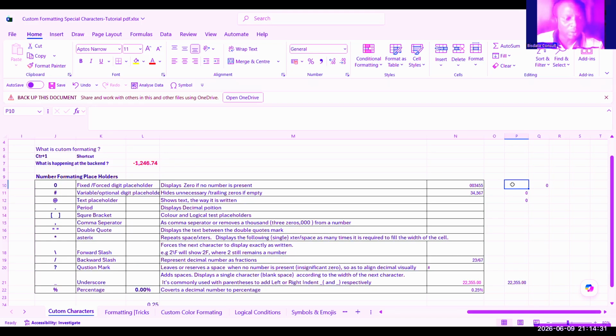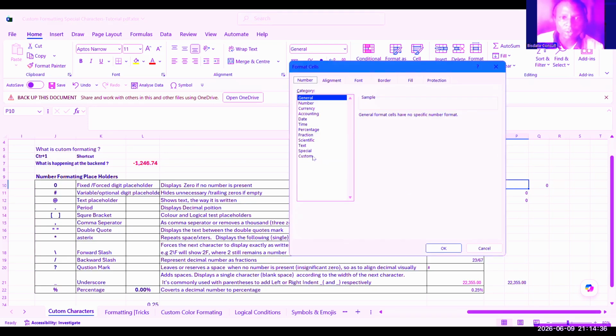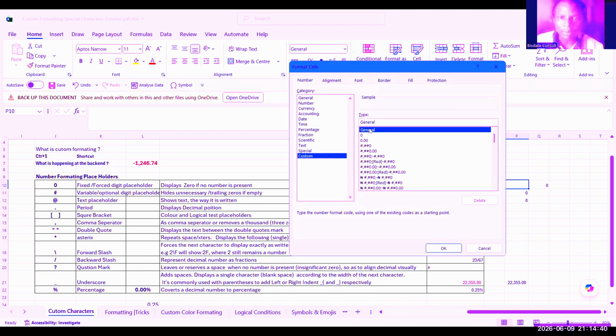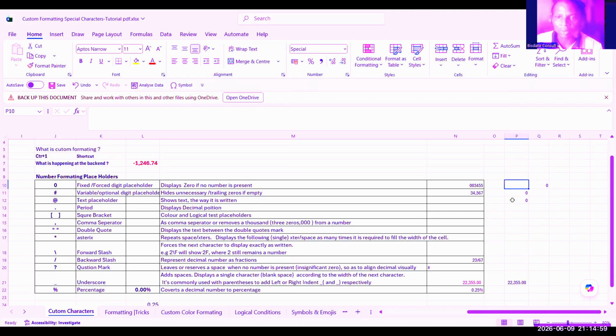I'll format this cell, say Control 1. I'll go to Custom, and if I place this, this is 0, right? Let's say I want 6 digits. I want that cell to take only 6-digit numbers: 1, 2, 3, 4, 5, 6. And I say okay. You can see for now, when you look at this, there's nothing there.